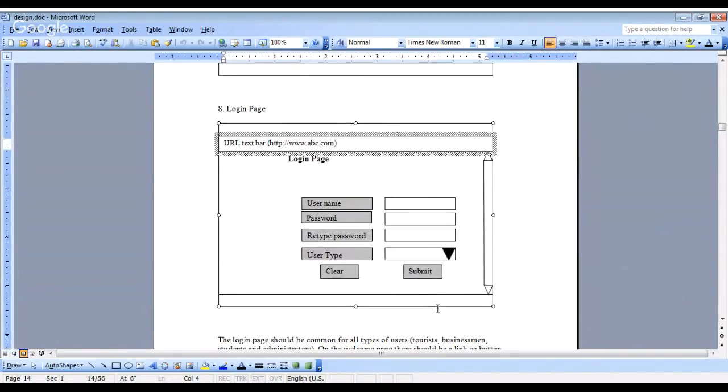And now after creation of user accounts, there should be a login. When the user has already created his or her account, then they can log in using the login button on the welcome page. When they click on that button, this screen should appear, where they need to provide the username, password, retype password, and they have to select the user type, like if the user is businessman or student or tourist or administrator. And then when they click the submit button, if the information provided is correct, then people will be able to log in to the system.